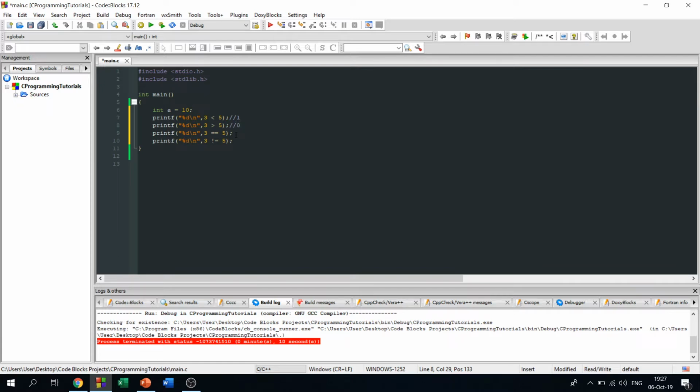Okay, now we have 3 is equal to 5. That is also false, so you will have 0 here. Okay, 3 is different than 5. That is true, so we will have 1. And I will just show you this in a moment. This is why I've made this variable here, and printf \n %d, comma. I will use 3 and 5 again.